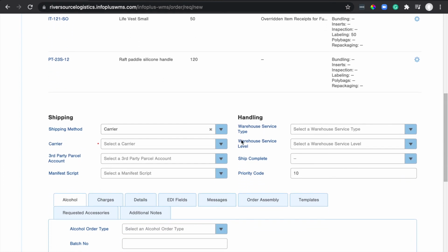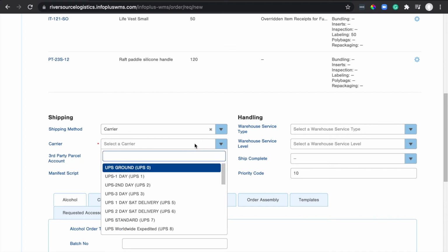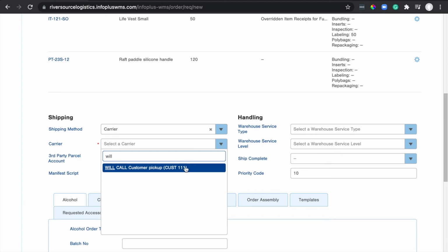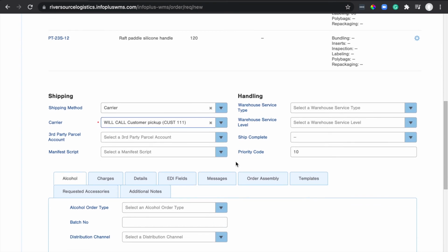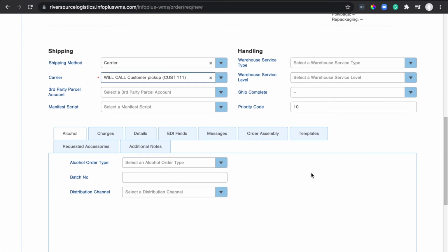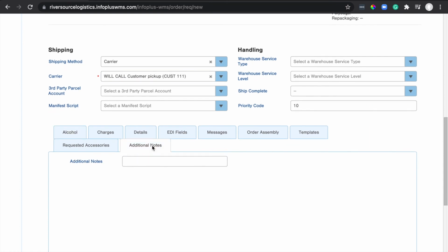So the next thing that we're going to want to do is set the carrier to will call. This is an internal field. It does not mean that we're expecting you to pick it up, but since you are creating your shipment in Amazon or in other platforms and you're providing us with the labels, you're going to set the order to will call. That way the system won't try to create shipping labels. So set the carrier to will call and then scroll down and there is an additional notes section. If you have any specific notes that you would like to add to this outbound order, please add them here.